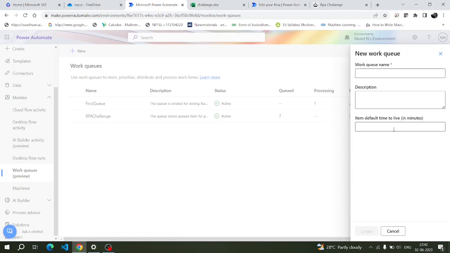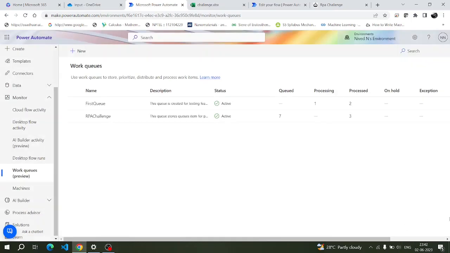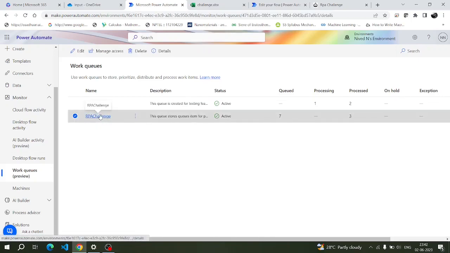This is a default value. It can be overridden at the work item level as well. Once you fill in all these details, you can click on create. These two fields are not mandatory. Only the work queue name is mandatory. Now you can see here I have created two work queues. One is first queue and the other is RPA challenge. For our purpose, I am using this RPA challenge, so let me open the RPA challenge.